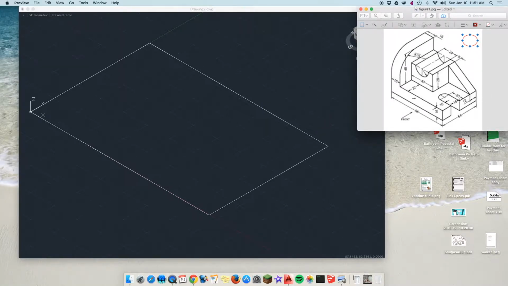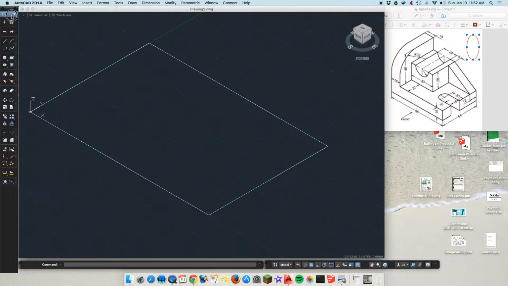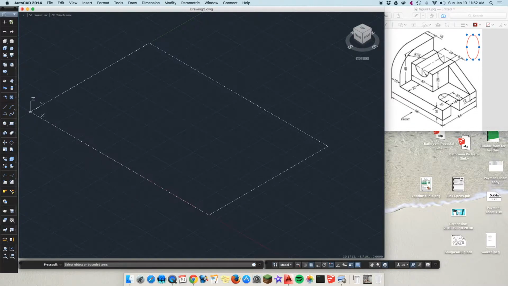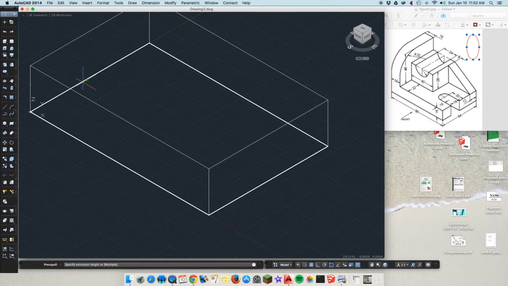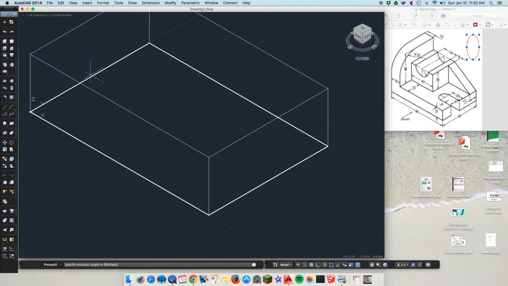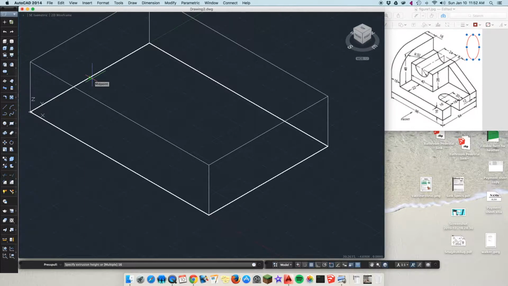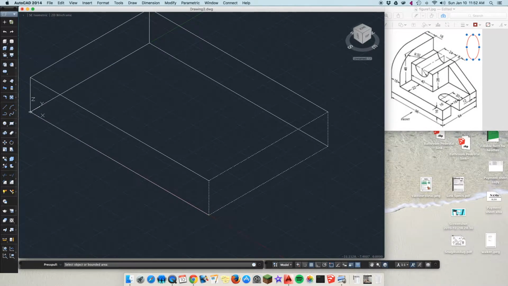Okay, now if I come back to my figure 1 over here, I need to know how far up in the air this is being pulled because we're going to push-pull it. So right here is the height, which is 16 units. So I'm going to grab the push-pull tool under my modeling tools. I'm going to click it, and then I'm going to click the edge of the rectangle, and then I'm going to move up in the Z direction, and 16 is the amount we're going up, so 16, enter. You should end up with this here.